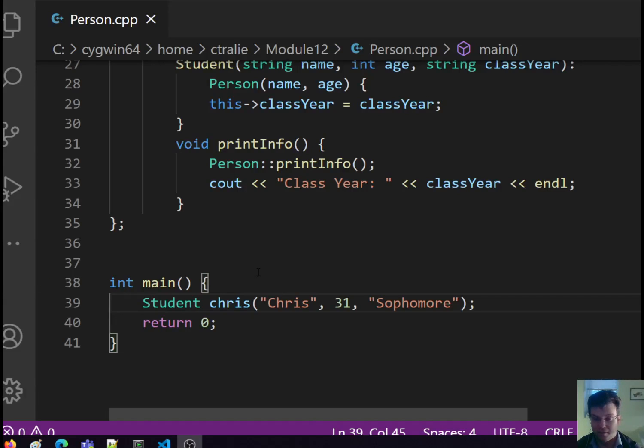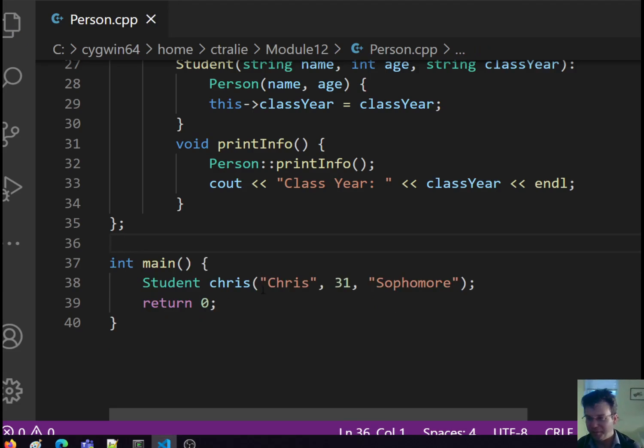Alright, so daylight is fading quickly here as I try to explain this stuff. So it looks like we're going to be down to the wire trying to understand inheritance in C++.